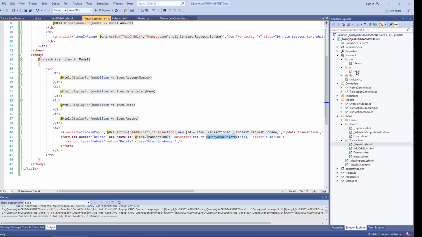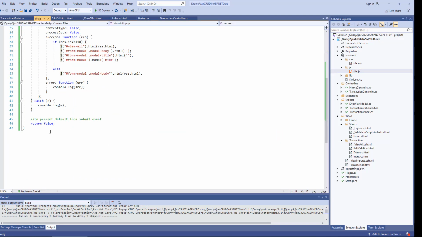Now let's define this function jQueryAjaxDelete. Let me open this JavaScript file and define the function here. It is a function with a single parameter, form. Since delete is a loss of data, we have to confirm the operation. So we can call the function confirm here. Are you sure to delete this record? If the user confirms this operation, then we will make the post request.